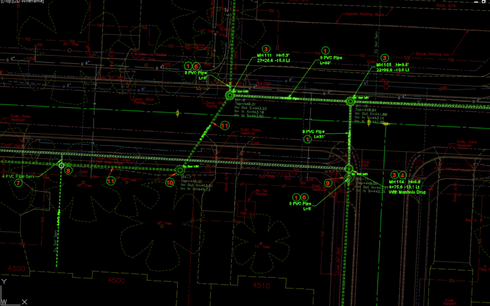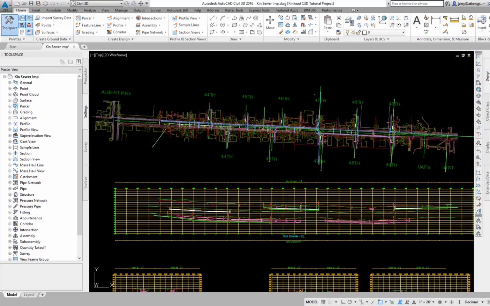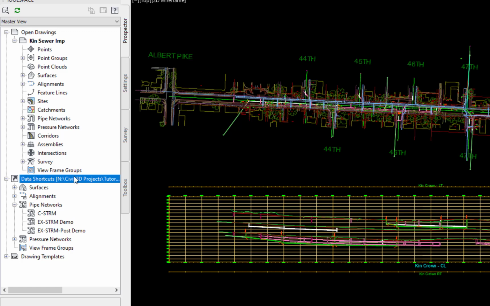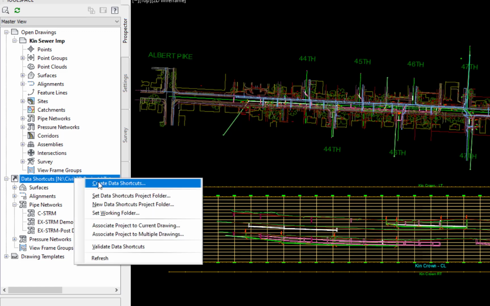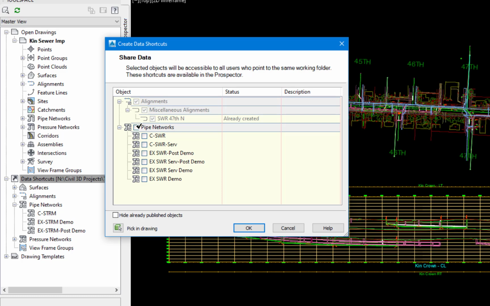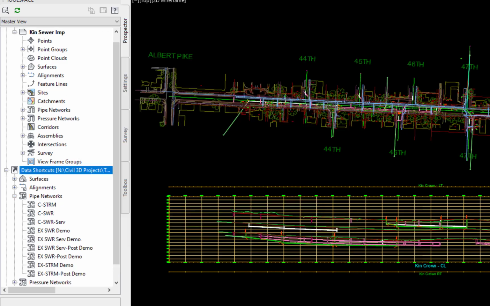For this video, the construction reference labels used in the Kincaid Road Improvement Project have been inserted into the sewer improvement drawing. Create the data shortcuts for the existing and construct sewer objects. Prospector, right-click Data Shortcuts, Create Data Shortcuts, place checkmark in Pipe Networks. All construct and existing sewer objects will be selected. OK. The various sewer pipe network objects are listed in Data Shortcuts.